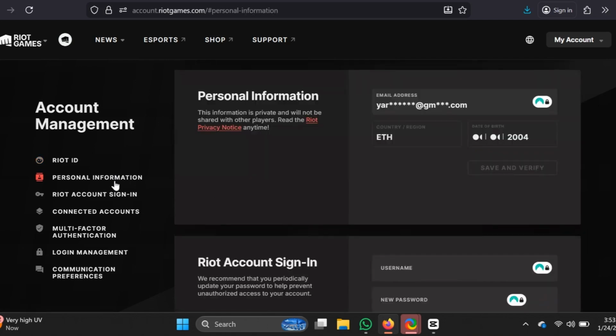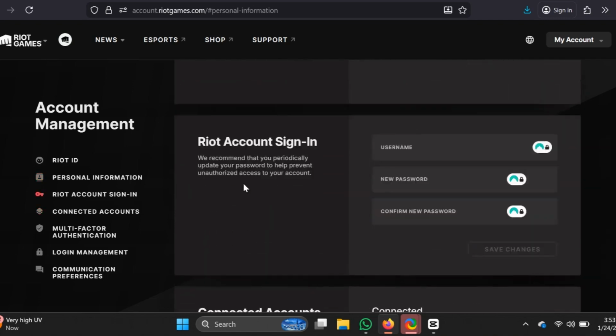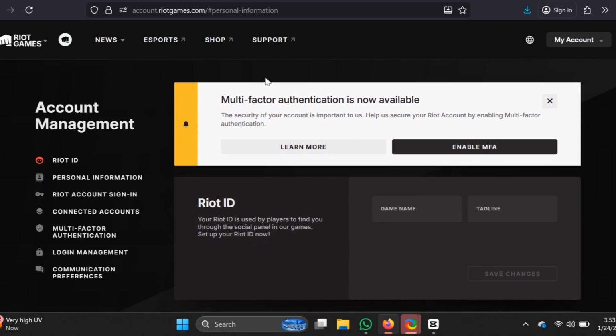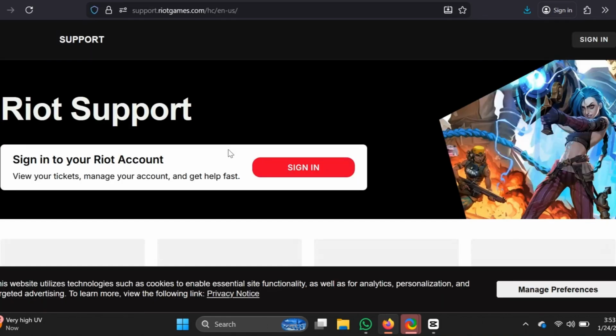This is where you'll be able to see details like your current country or region that's linked to your Riot account. If your region is incorrect or needs to be updated, the next step is to click on Support. This will redirect you to the Riot Games Support Center.